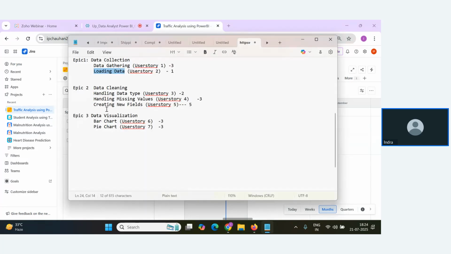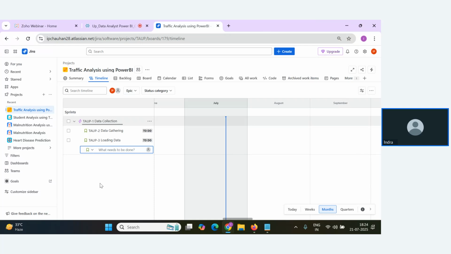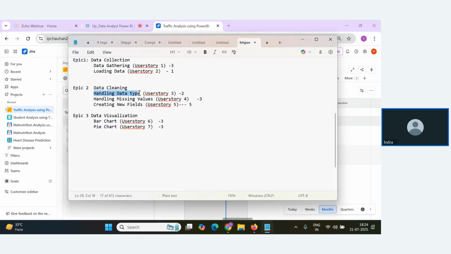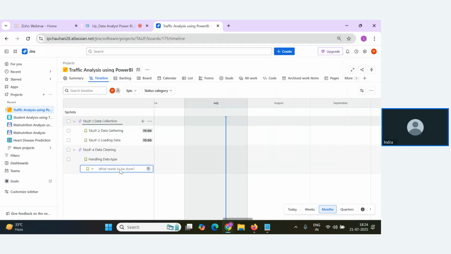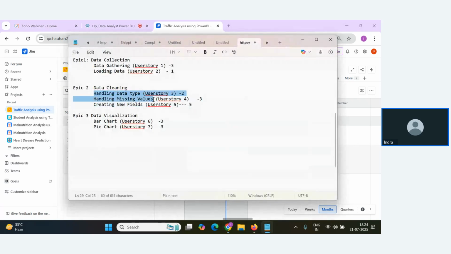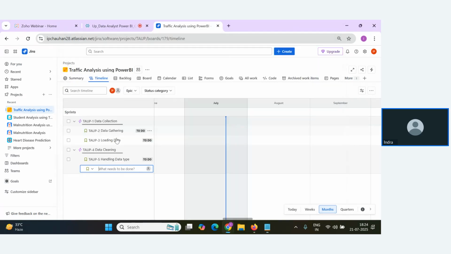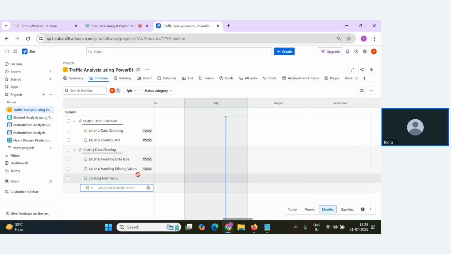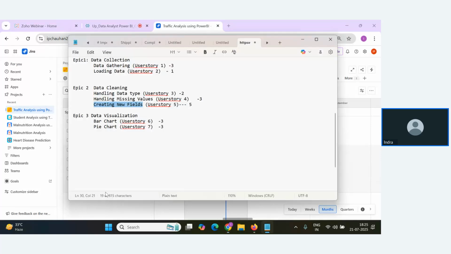Now what I have to do is create another epic. Epic number 2. Click outside and it gives me the option create epic. Click here, type the epic name, that is data cleaning, and enter. Now again click on the plus button to create another user story. Handling data type is my first story. Copy and paste it here. Then again handling missing values. I'll copy this one, paste it here and hit enter. Similarly, copy the third one, paste it here and hit enter. Three user stories got created. Now again, I have to go with the next epic.